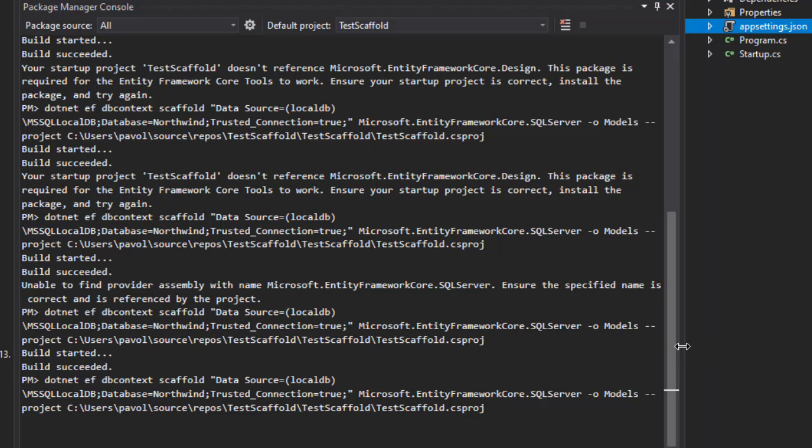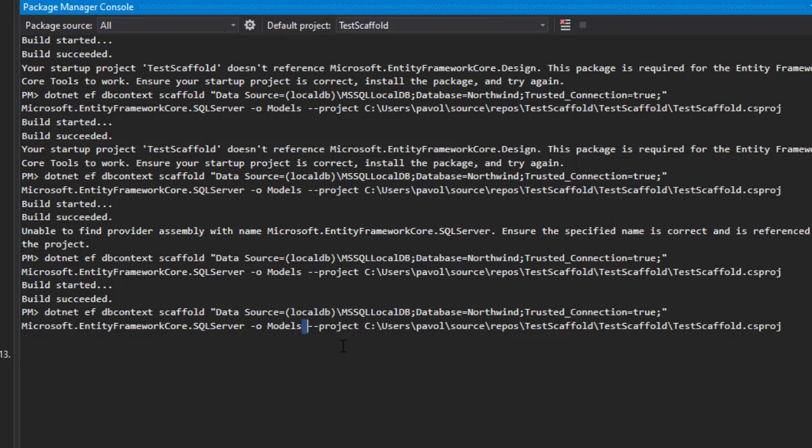And that's fairly simple. So after the -o Models, I'm going to do space, then -t, and that specifies the tables I want to copy. And let's say I just want to copy the Employees table. So this will only copy the Employees table. And I can also specify that I want to copy, so it's -c, the DbContext. And I want to name the DbContext AppDbContext.